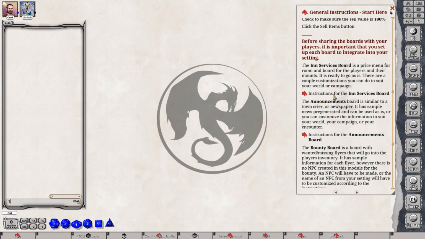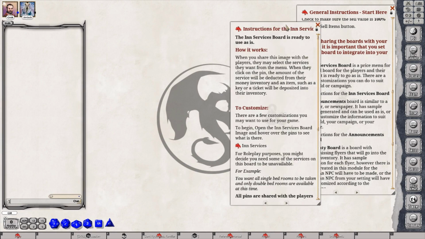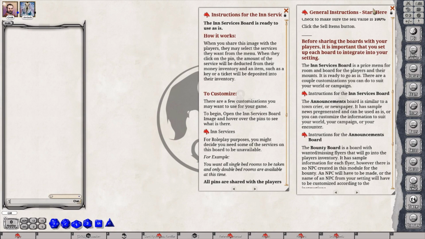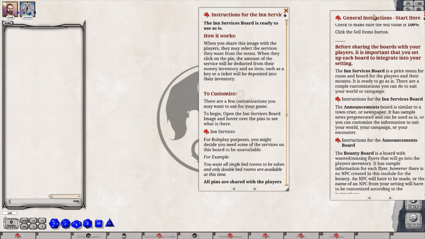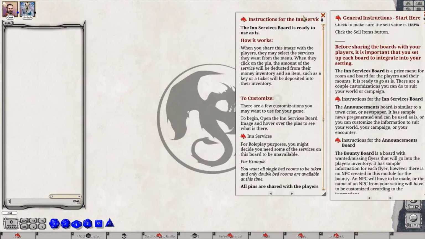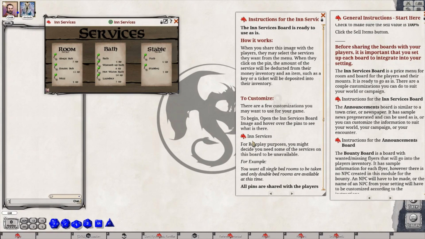Let's just go ahead and get started with the in-services board because that is going to be the most simple, and then we'll work our way up to the harder stuff as we go. So I'm just going to dock these general instructions over here, and we're going to focus on the in-services board. Okay, so the in-services board, the first link that you're going to come to in the instructions is going to just open up the image that you have.